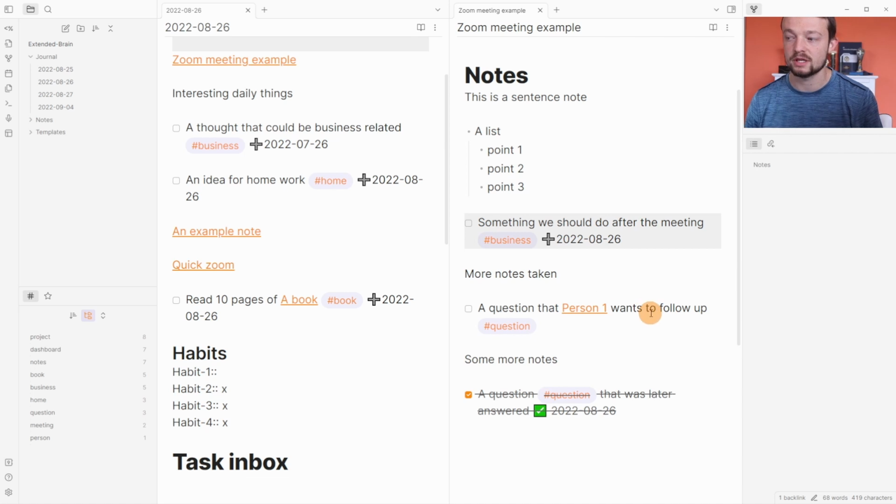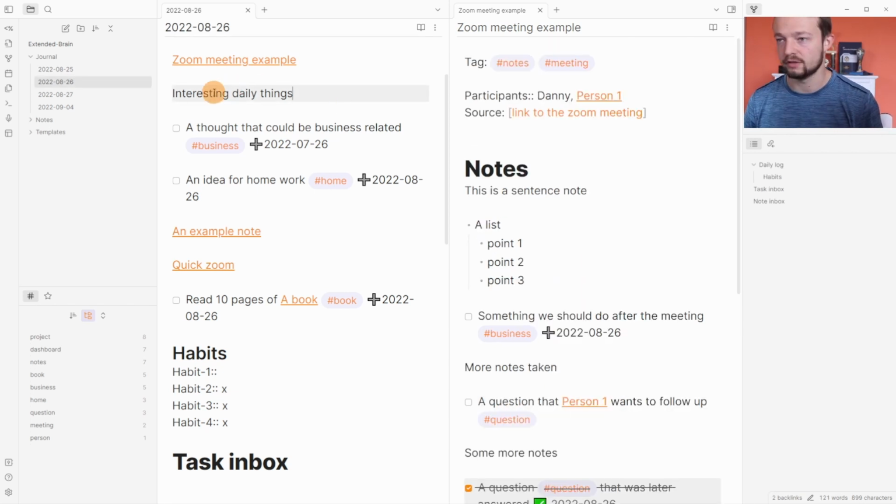I've added in some tasks specific to the meeting. I added in a question that hasn't yet been answered, and I added a question that was answered during the meeting. After the meeting during the day, there were some more interesting daily things. Another idea came to mind and I thought, you know what, that would be good for a business related thing.